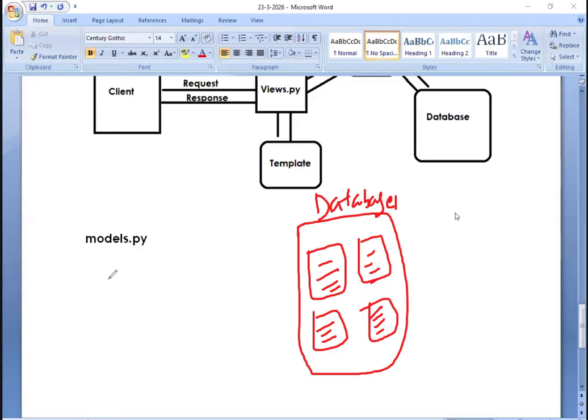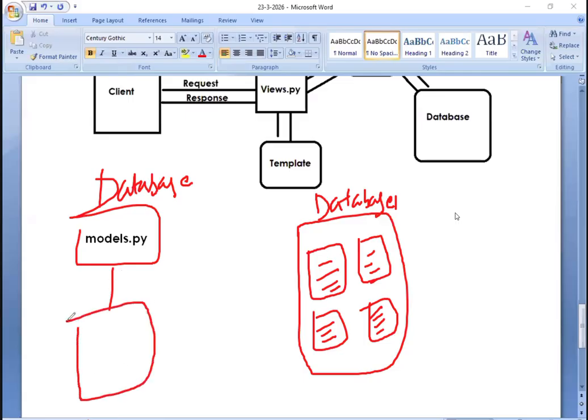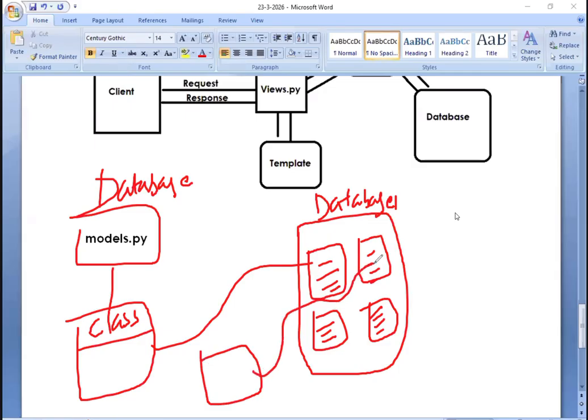Okay. Now same thing, how can I represent it here? Now models.py. What does this models.py represent? Database models. Model means table. Here it is a class. Each table is represented by a class. Each table is called one class.